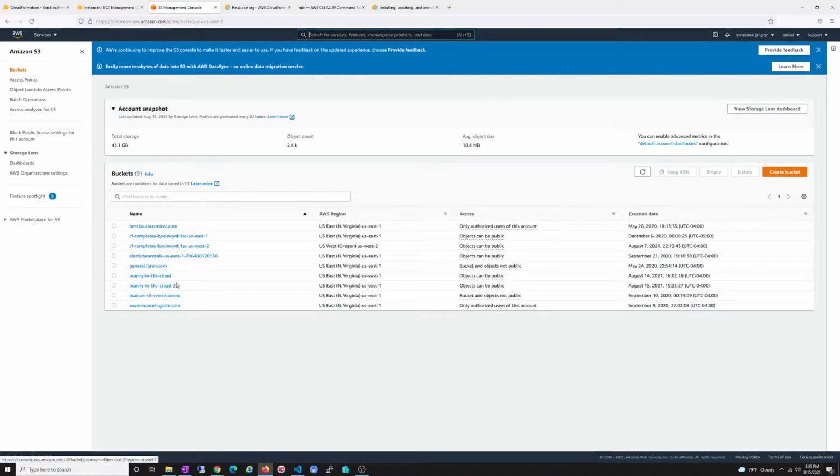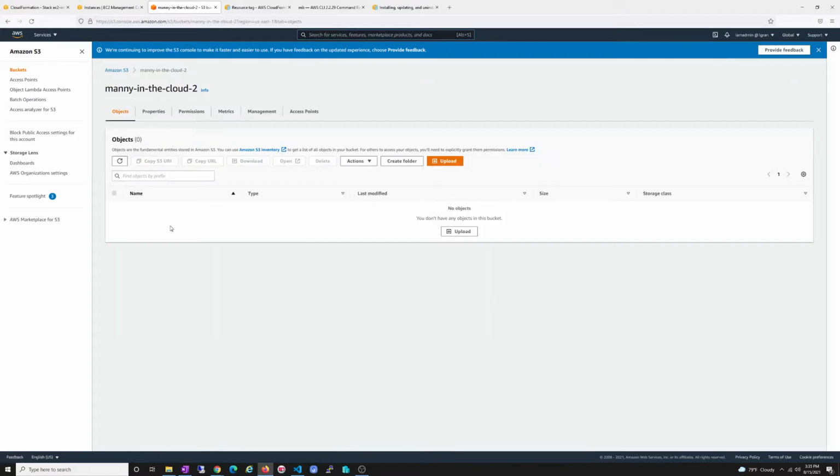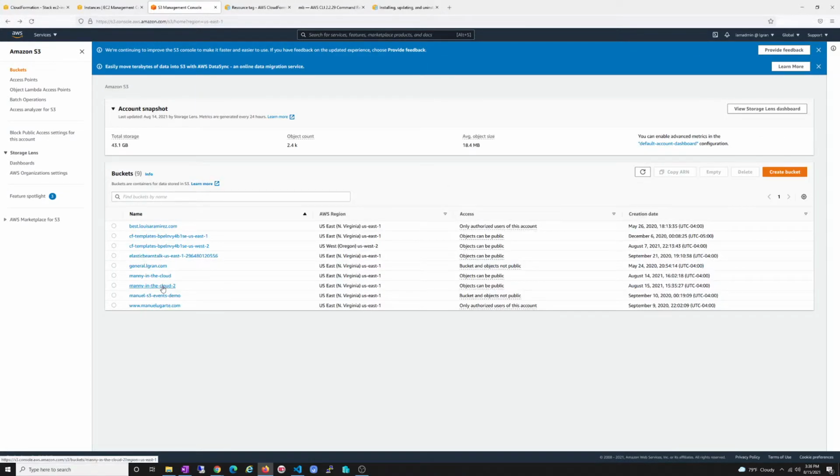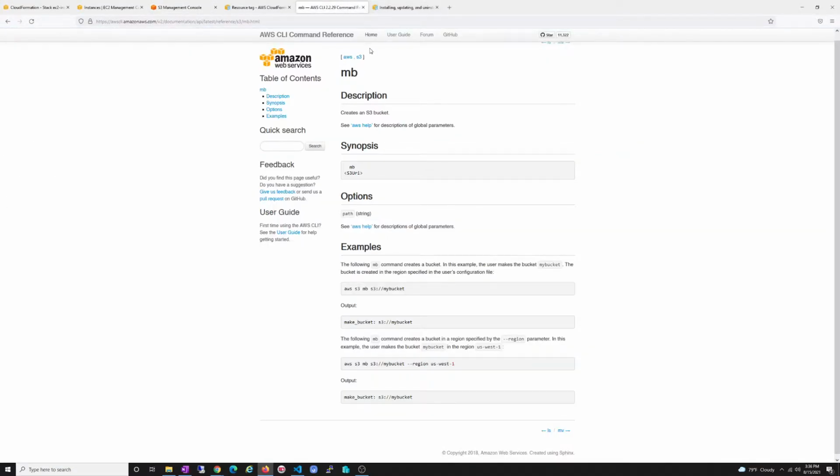And as you can see, our bucket, Manny in the cloud, is in the cloud too, and it's empty. Okay, so that's pretty cool. You just create a bucket through the AWS CLI, right? And that means you can use any of these commands under S3 to do anything.